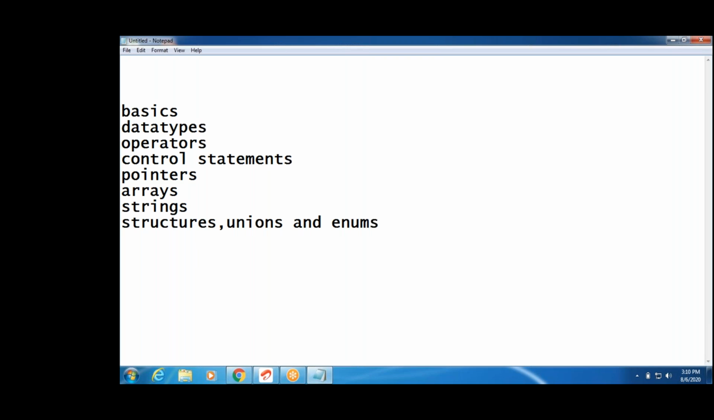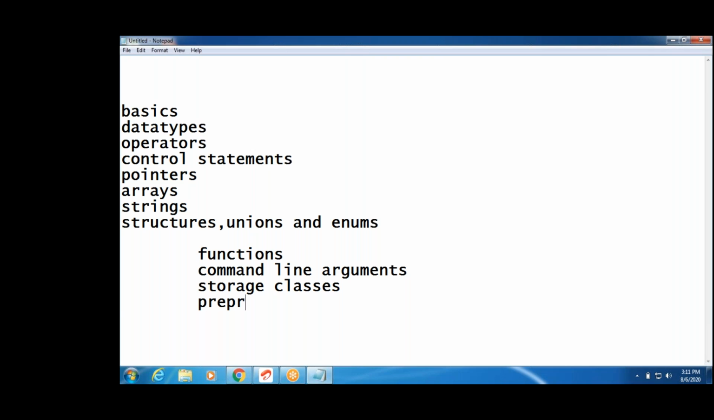What are the other topics left, guys? Functions, command line arguments, storage classes, pre-processing, and files. These 5 topics are left, guys. Functions, command line arguments, storage classes, pre-processing, and files.